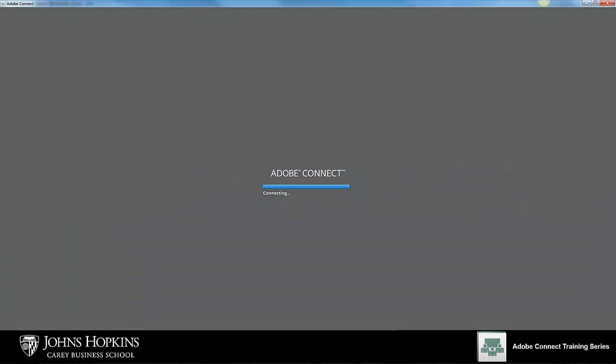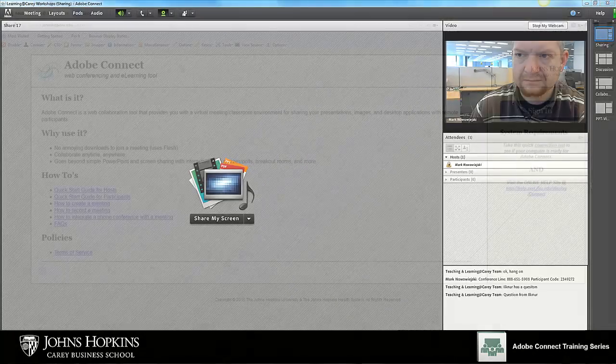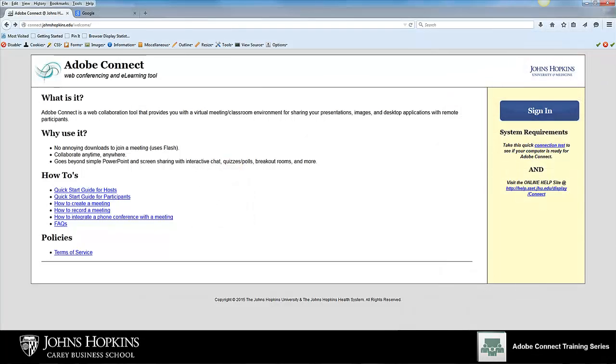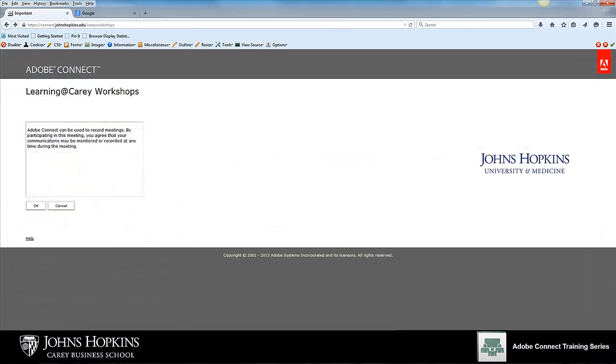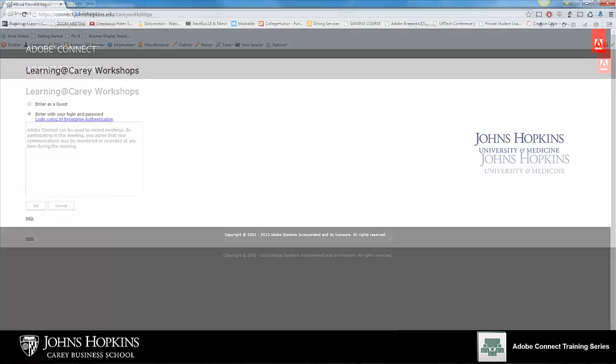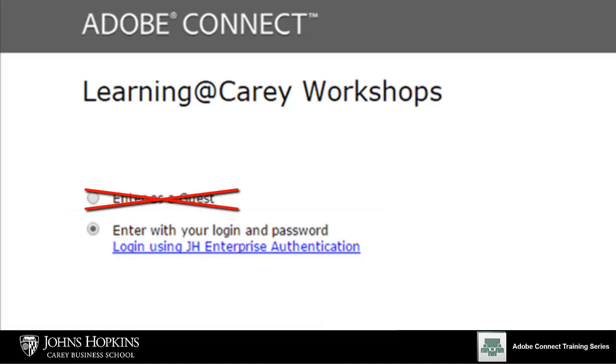The first step is to log back into the meeting room where you made your recording. You can do this either by opening the meeting room through connect.johnshopkins.edu or simply by using the meeting room's direct URL. Note, it is important that you log in with your JET ID. Entering the room as a guest will not allow you access to the proper tools.